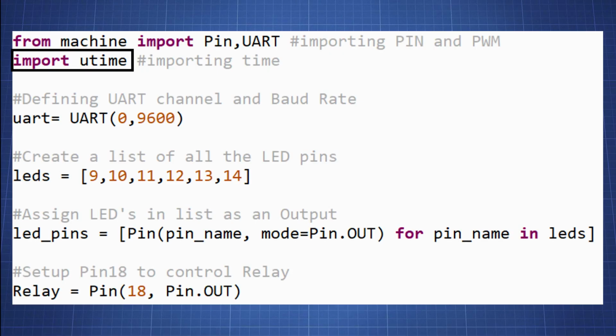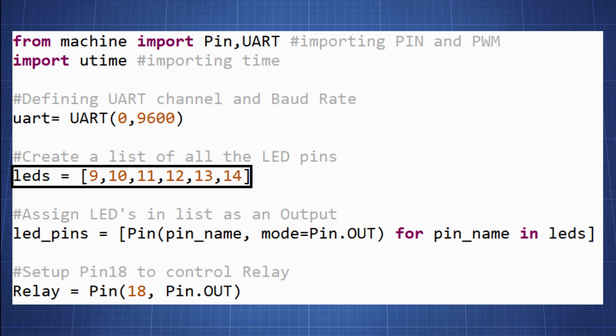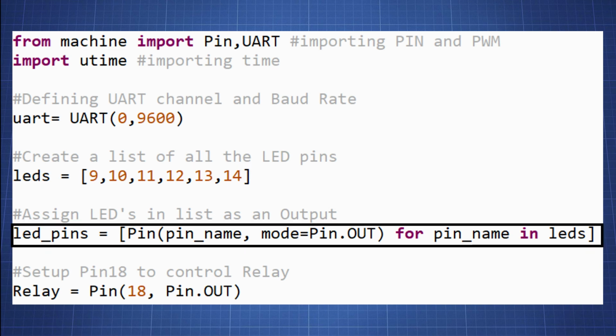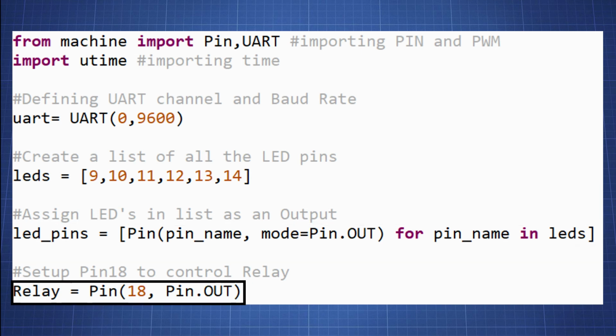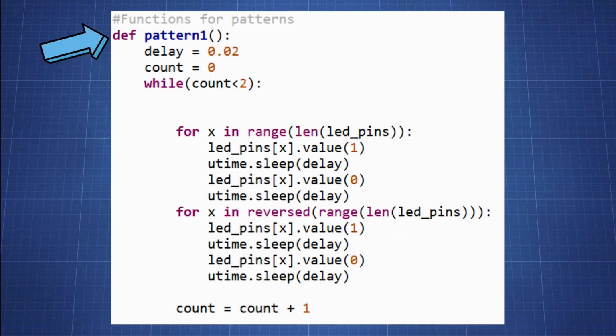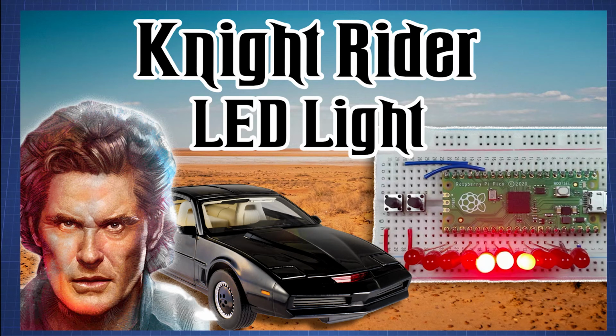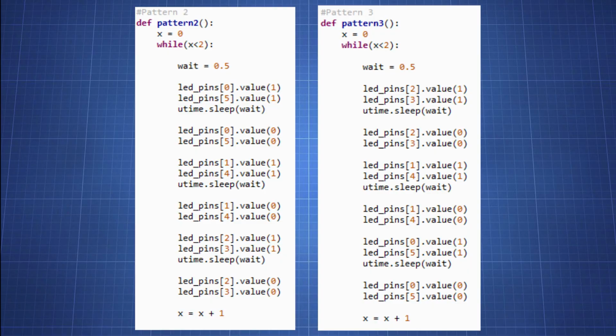This time we will import a utime library to use the sleep function for delay. We make a list of all the LED GPIO pins, then we assign each LED in the list as an output using the pin function. We also create a variable relay and set it to GPIO 18 and make it a pin out. We create a function called pattern1 to control the LEDs. This here is the classic Night Rider LEDs, covered in detail in a previous video on my channel. Pattern 1 and 2 are just patterns I have made by controlling LEDs to turn them on and off in a specific pattern with delays in between.